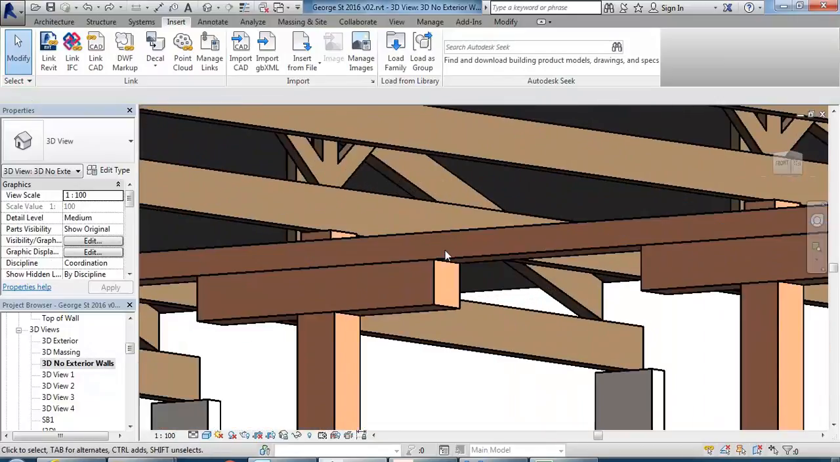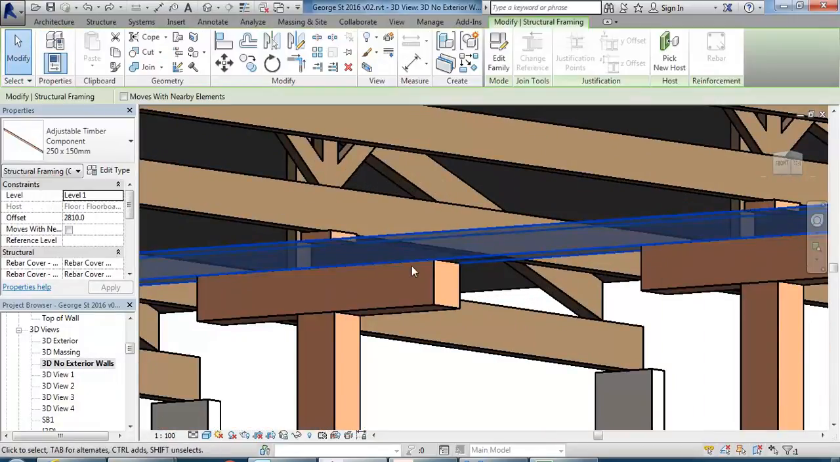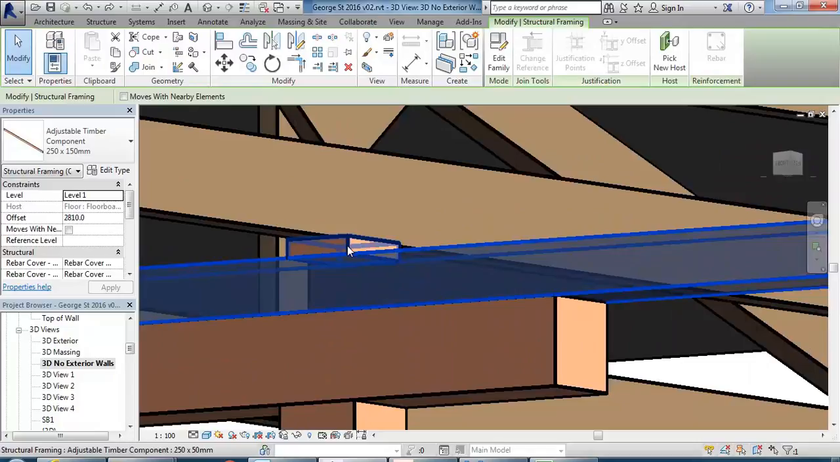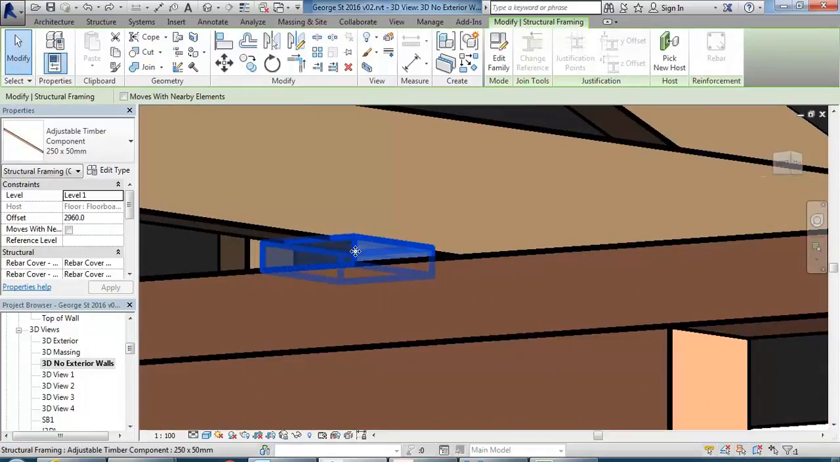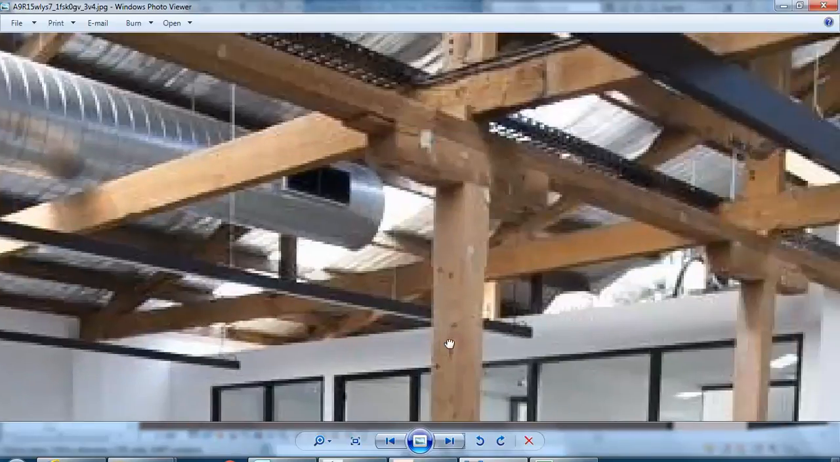And so here I've made a nice long one, and then this is a really short one that is 250 wide or 250 deep by 50 mil high, just to represent the blocking piece that you have sitting under the roof structure there.